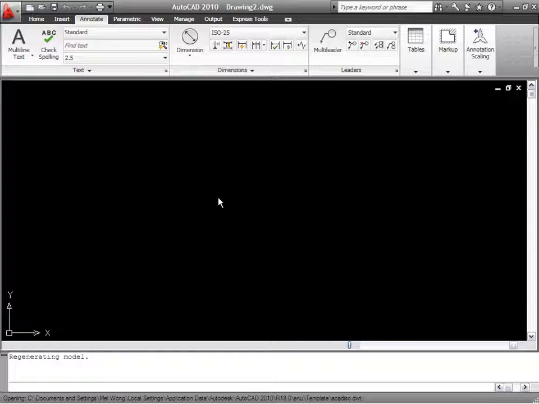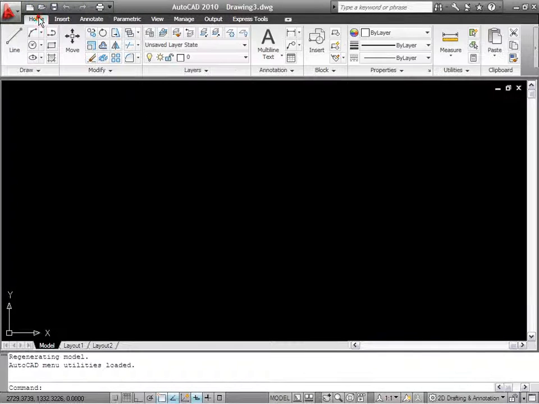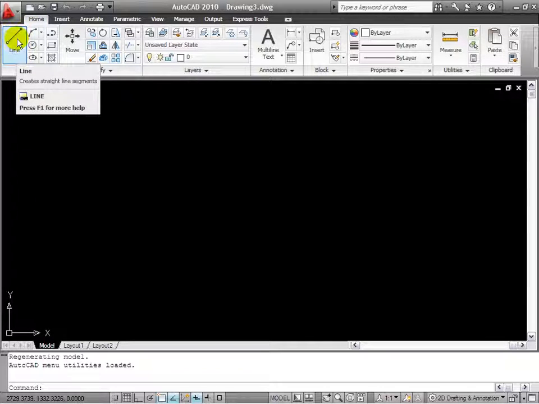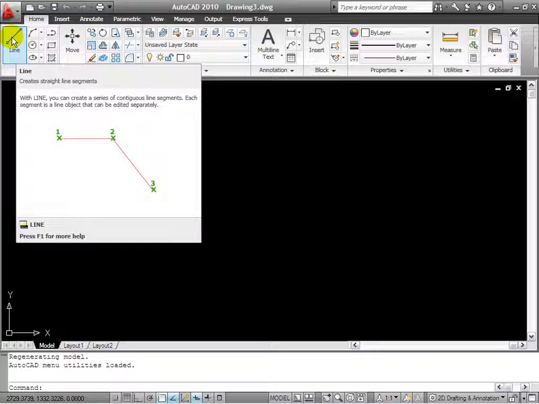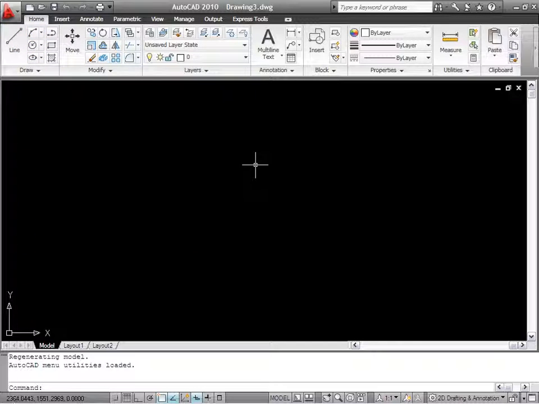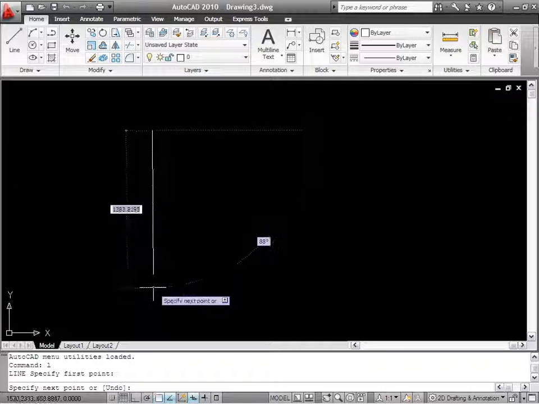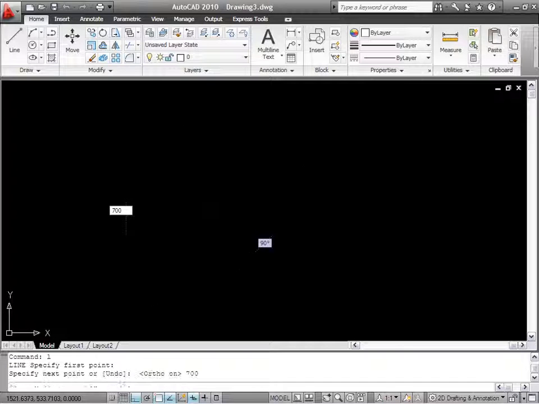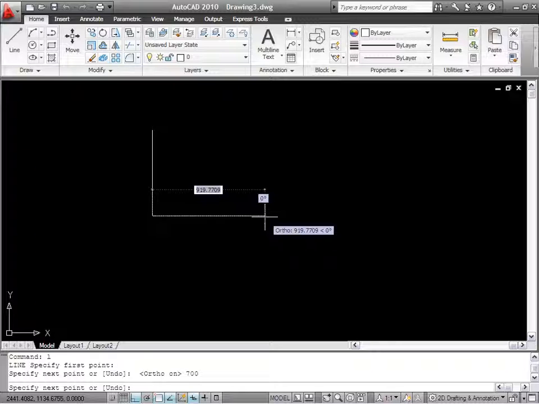So here I would start by creating lines for the exercise. To create basic drawings, you can click on the button here to get the command started, or you can type in the command for line. So here I will just type the line command. The line would be 700, and I have an 800 line to my right hand side.